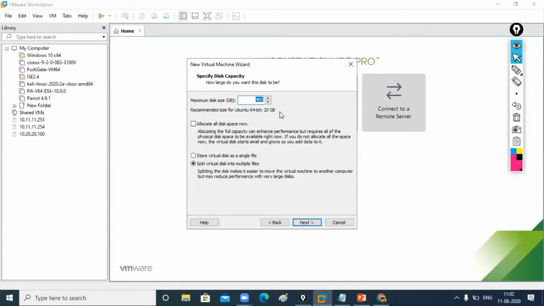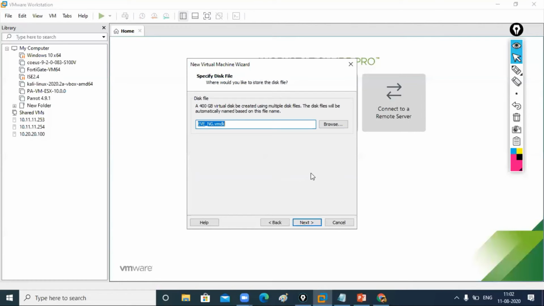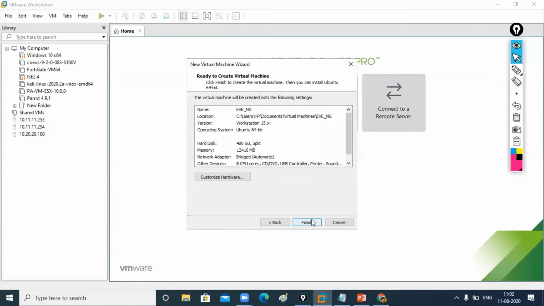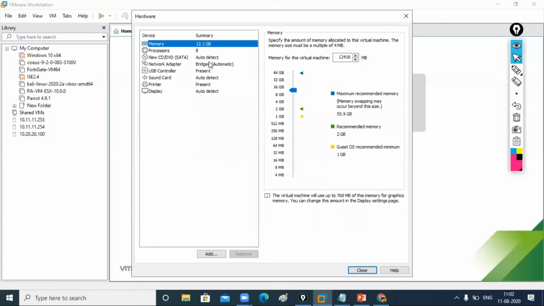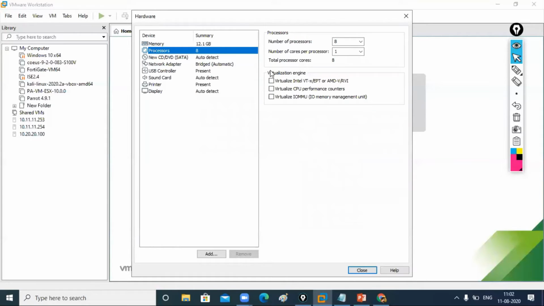Apart from this, you can add an extra hard drive. That is possible. Okay. So as of now, I'll say next, continue, and next. And before I finish, I'll see the hardware that I have allocated. So I can see 12 GB RAM, processor, and make sure on the processor, this virtualization technology is enabled. I mean, this should be enabled.